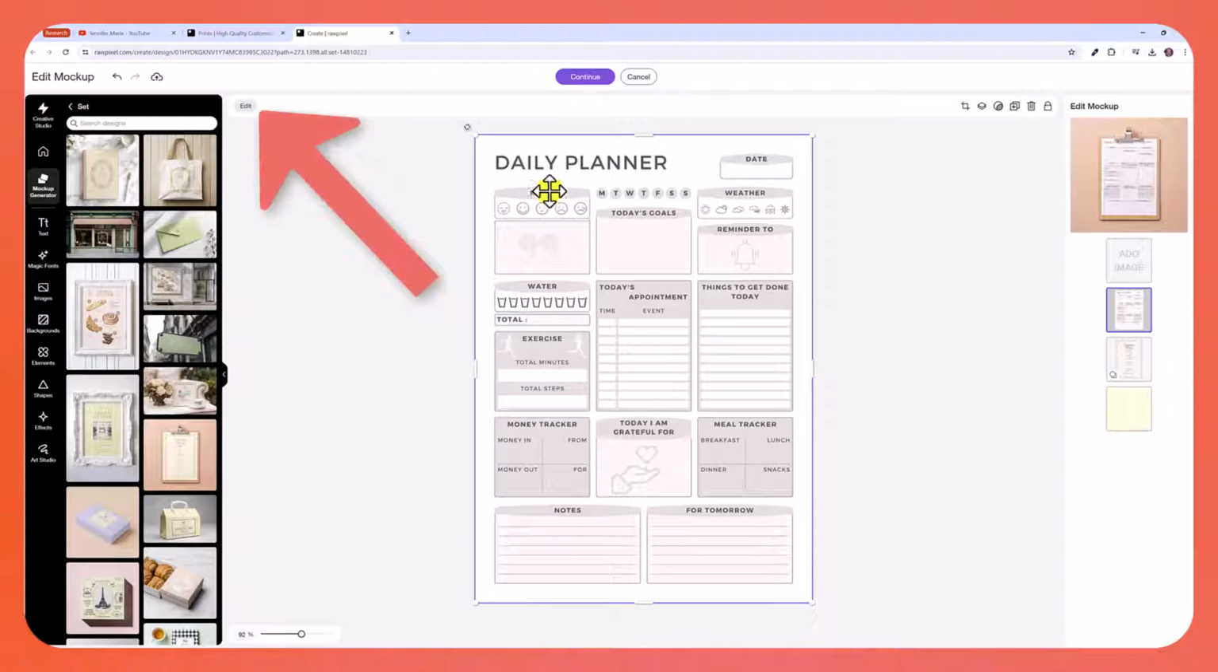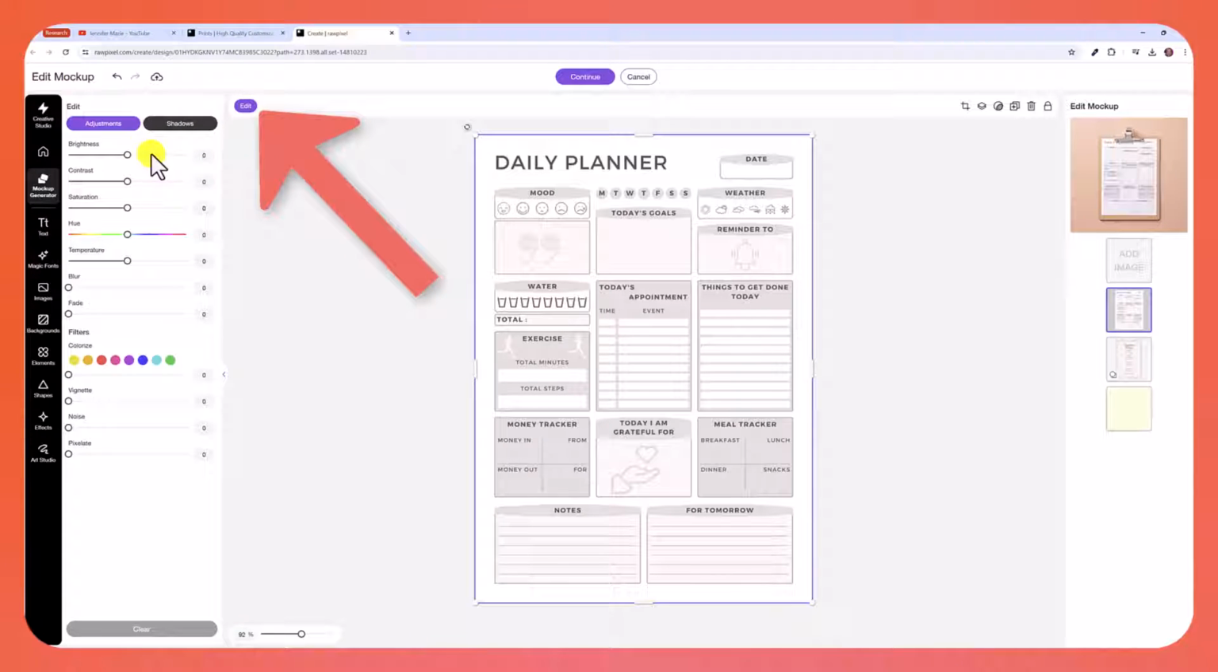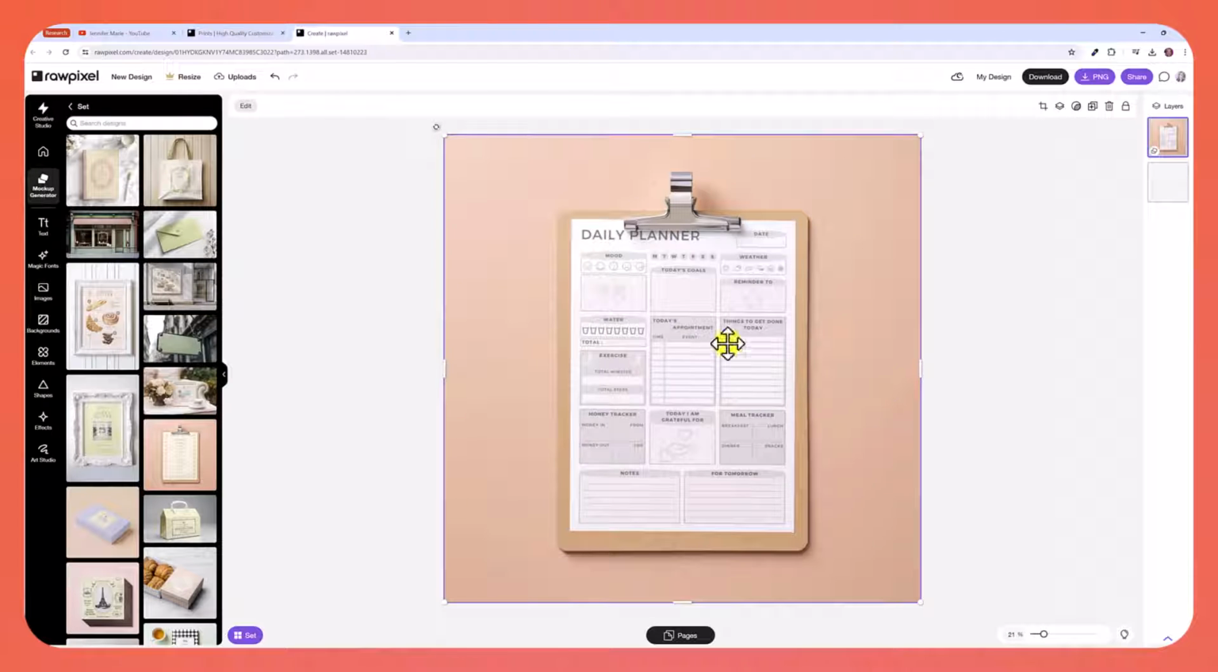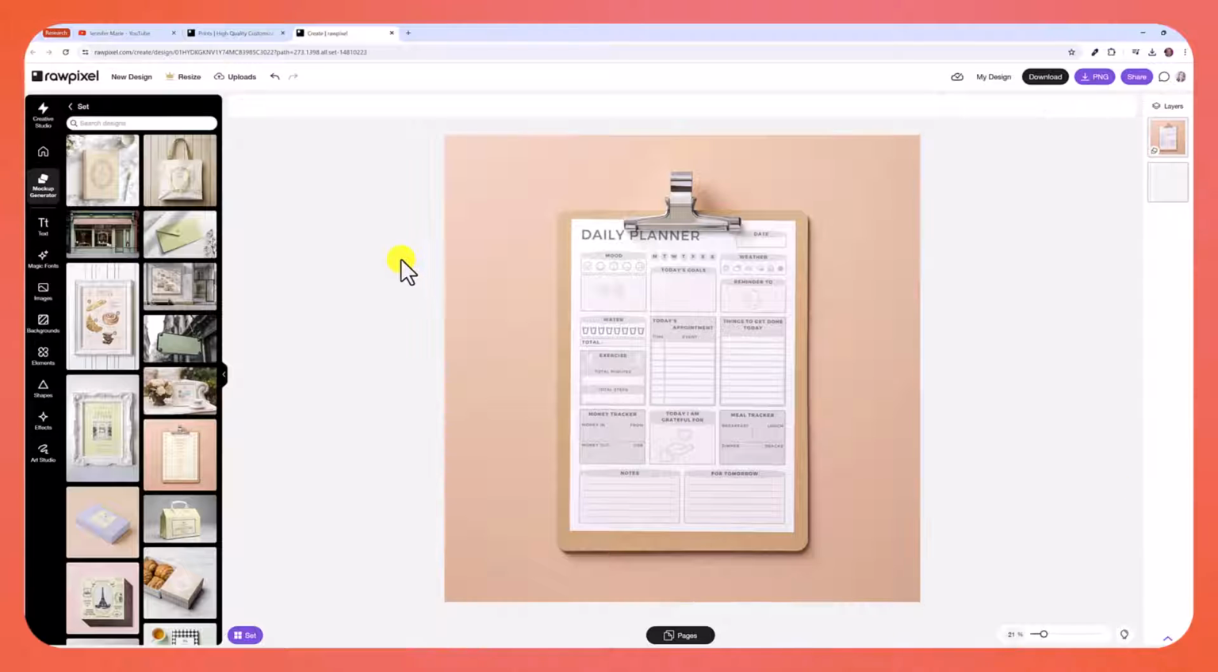You can leave it as it is, or you could also click here on edit and make any adjustments to the color and then click continue. And just like that, it has now inserted our image and it's even matched the colors. So it just looks like it's something that's been printed off. And from here, you can add text or elements or anything else to make your listing stand out.